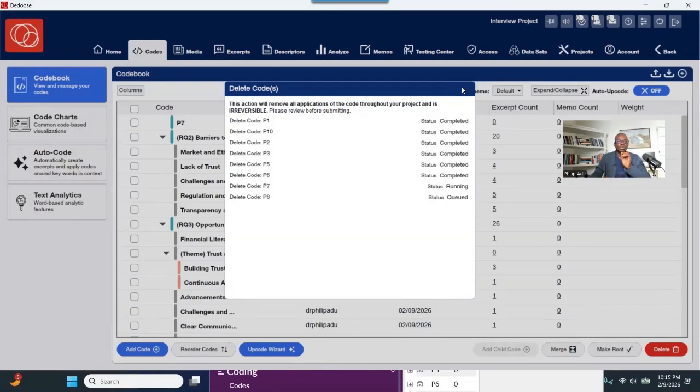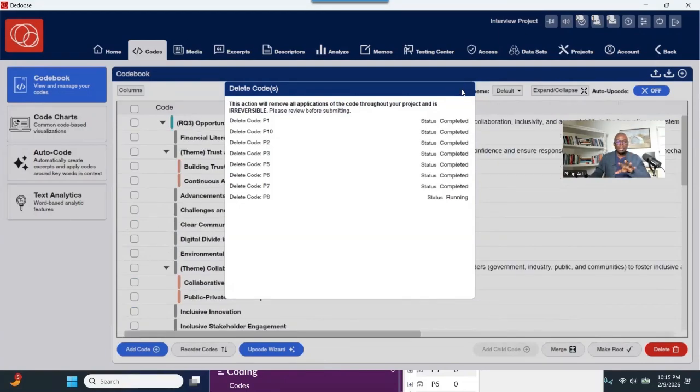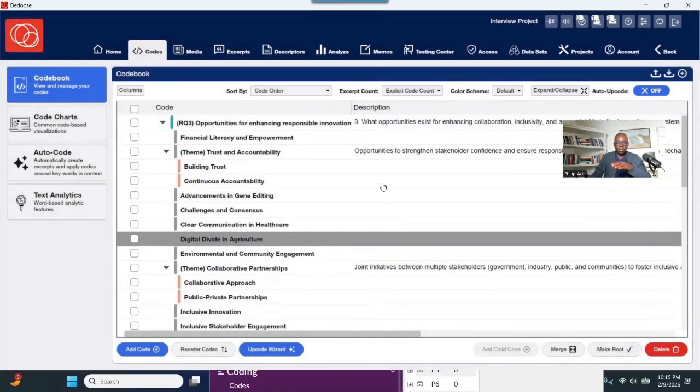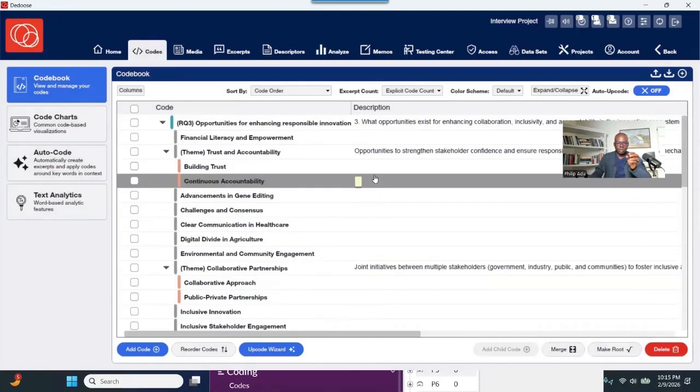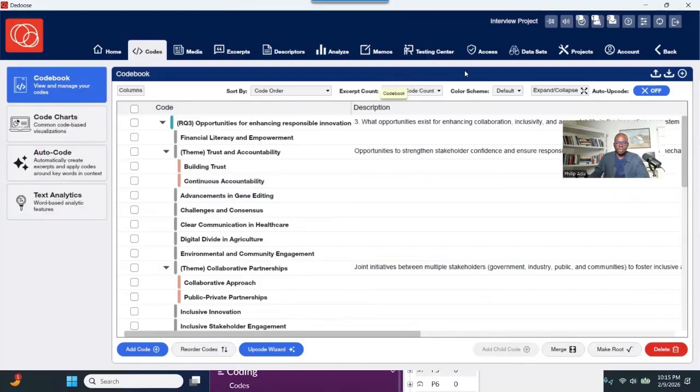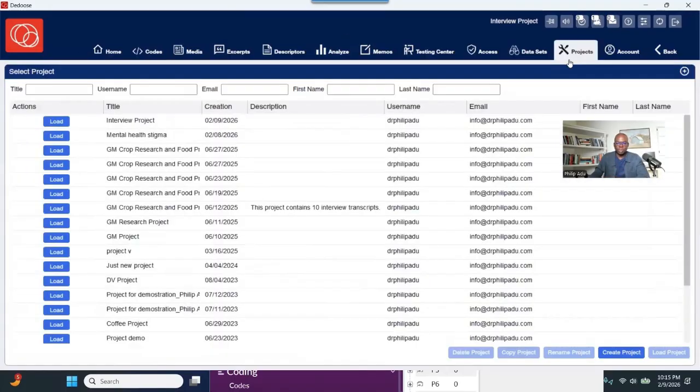So I'm going to also show you that now that you know how to import a file from NVivo into Dedoose, what about how to export a file from Dedoose into NVivo, right? How to export a file from Dedoose. How do you do that? I'm going to show you. So let me open a new project.